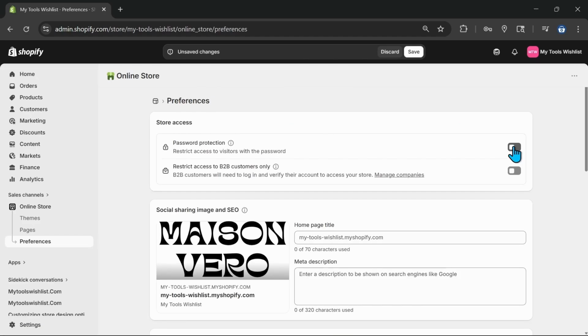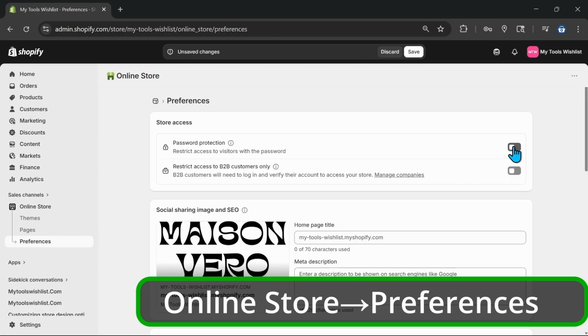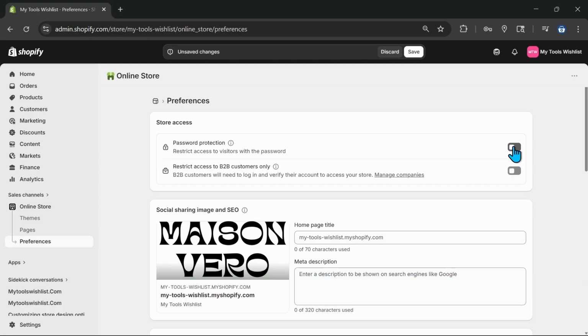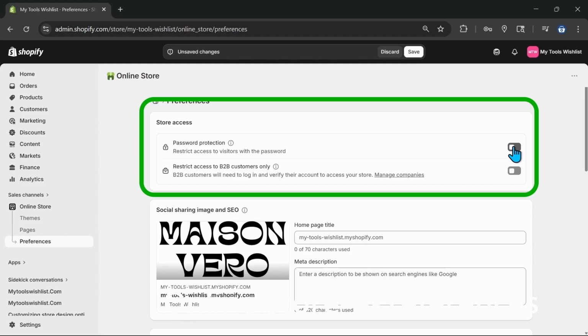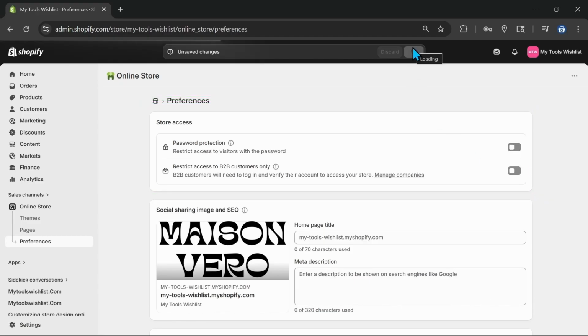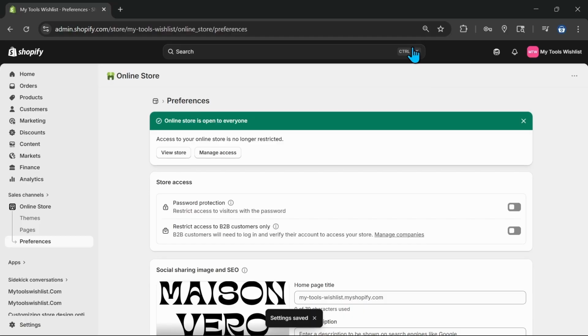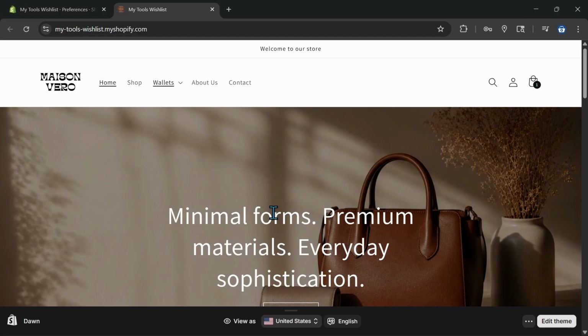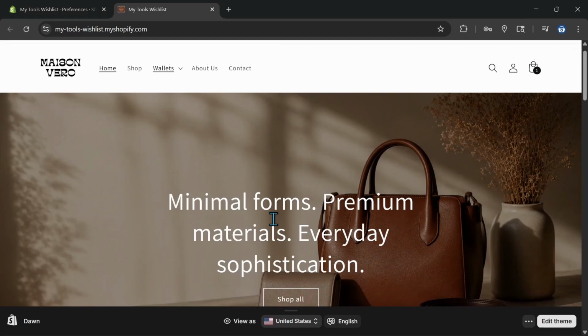One final step. By default, Shopify protects your store with a password while you're building it. To remove it, go to Online Store, then click on Preferences. You see Password Protection. Simply uncheck the option or disable the password page, then click Save. Once you do that, your store will become publicly accessible and anyone can visit it. And that's it. Your Shopify store is now officially live.